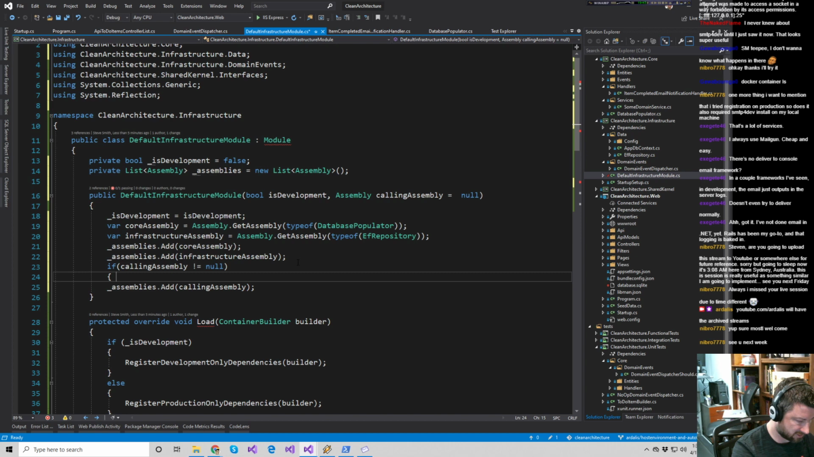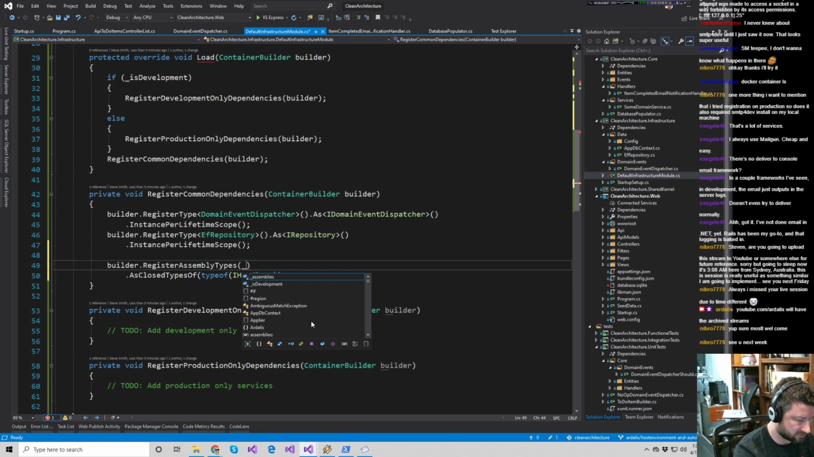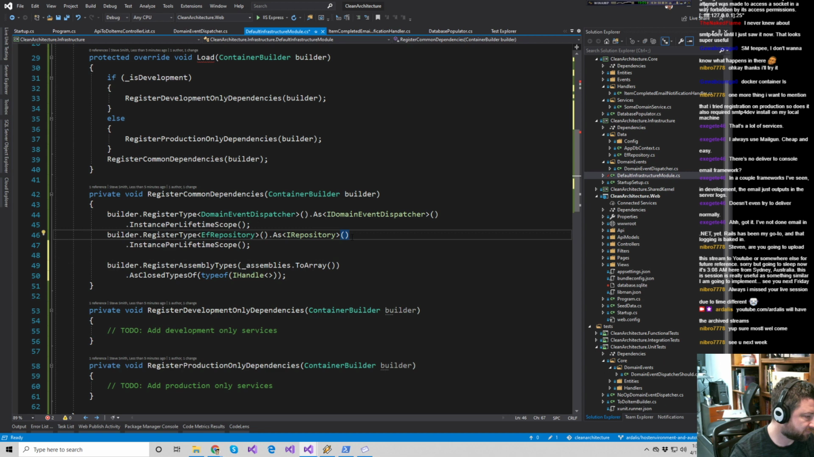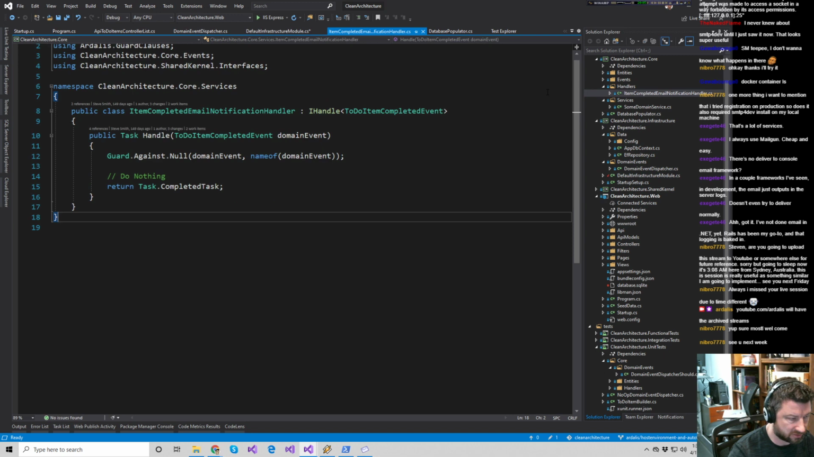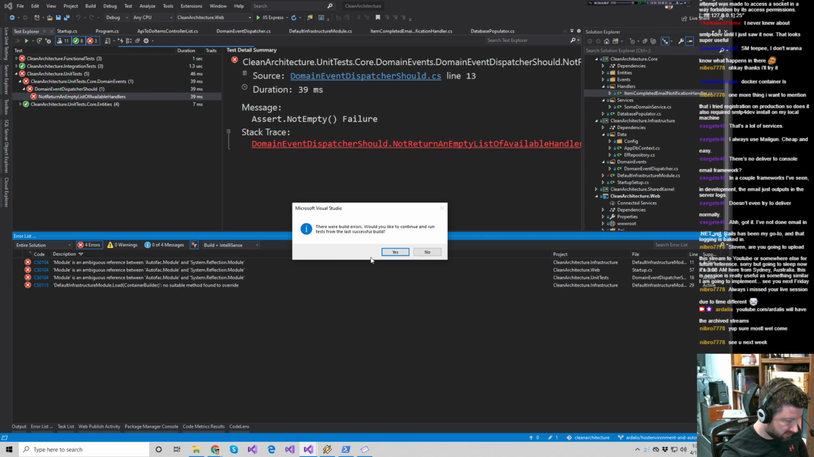Alright, now down here, this thing wants an array of assemblies, so assemblies.ToArray should do the trick. Now that should register everything that closes IHandle. That should include this guy here, which is always present, which means my test ought to pass. That's what we're hoping for. And there were build errors.